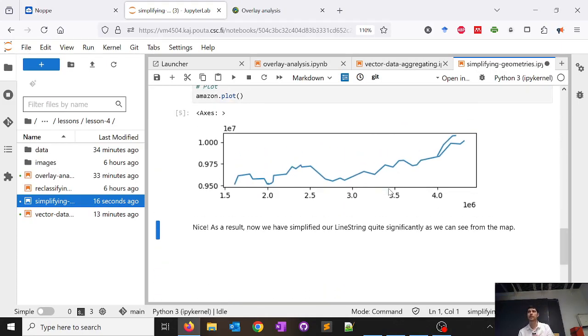Just remember what it does. It adds a new column, a new geometry column that will not be automatically recognized by GeoPandas. You just have to set it as your geometry. So it doesn't change the data much. You can, again, change back to the original geometry if you don't want to use the simplification.